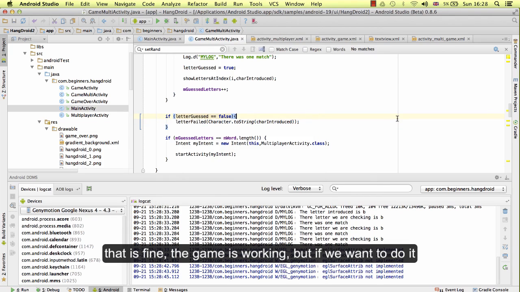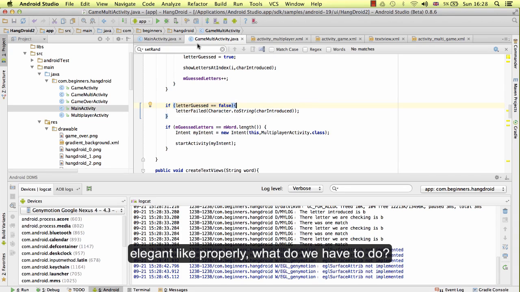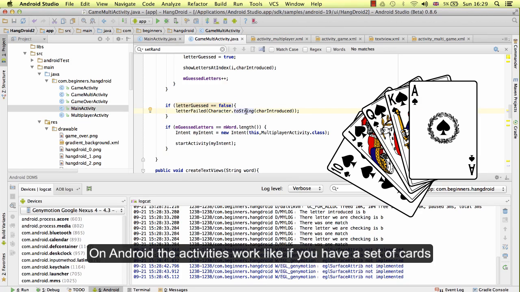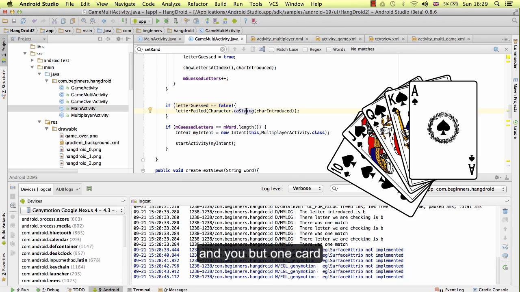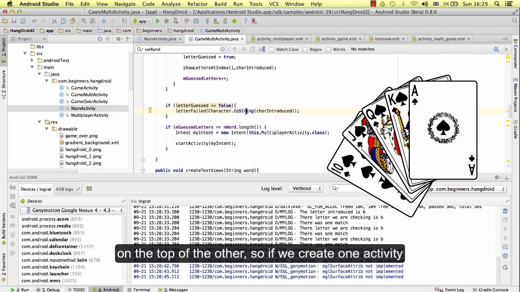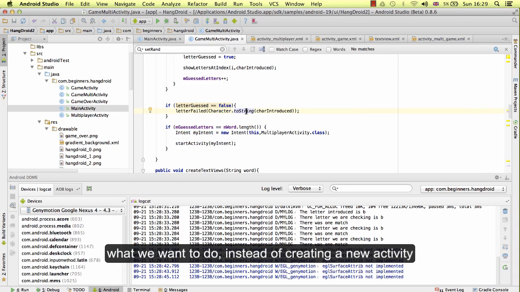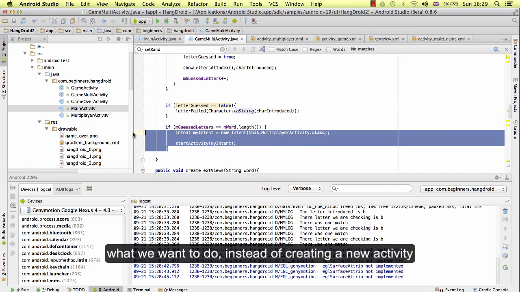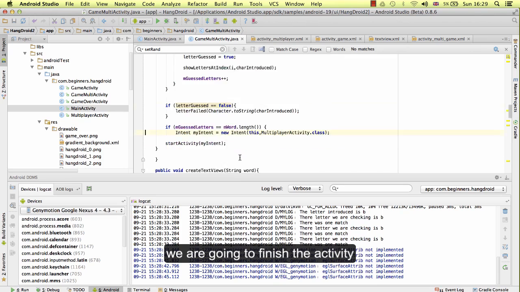That is fine, the game is working, but if we want to do it elegant, properly, what do we have to do? On Android, the activities work like if you have a set of cards, like table cards, and you put one card on the top of the other. So if we create one activity, this will be like one screen at the top of the other. What do we want to do? Instead of creating a new activity, we are going to finish the activity.